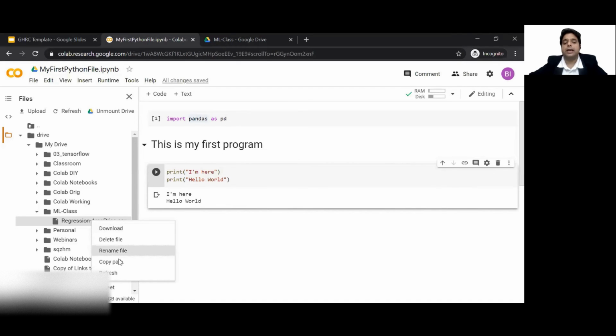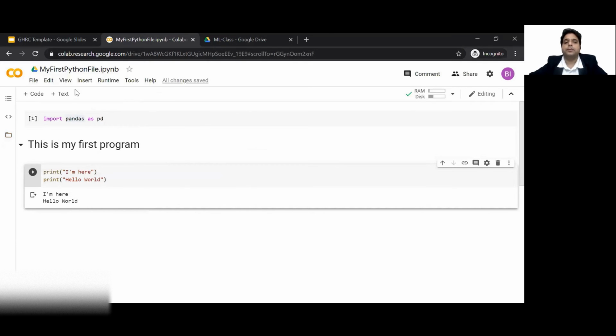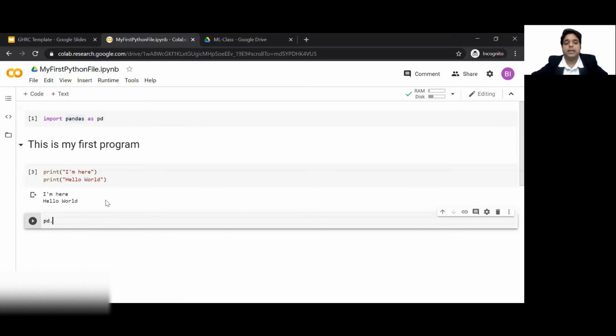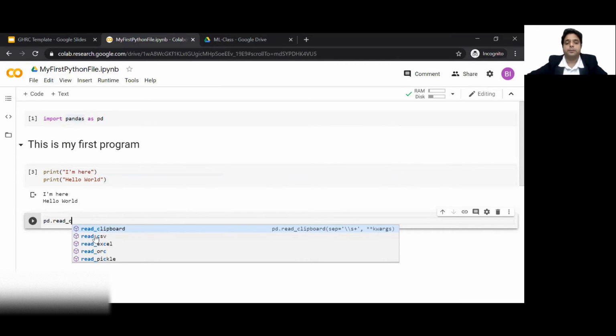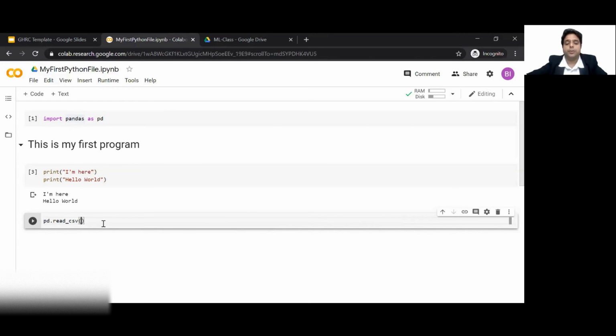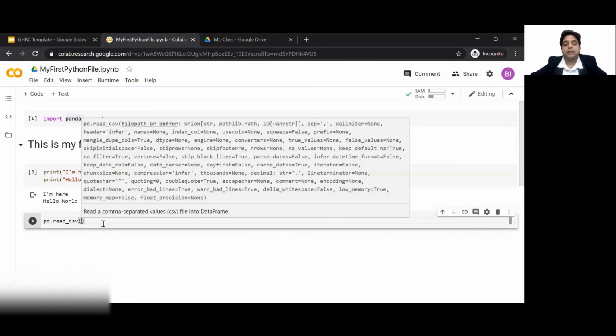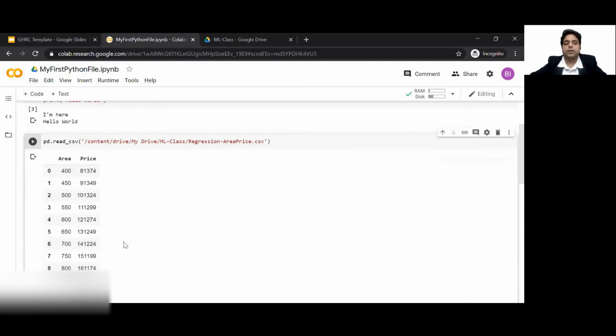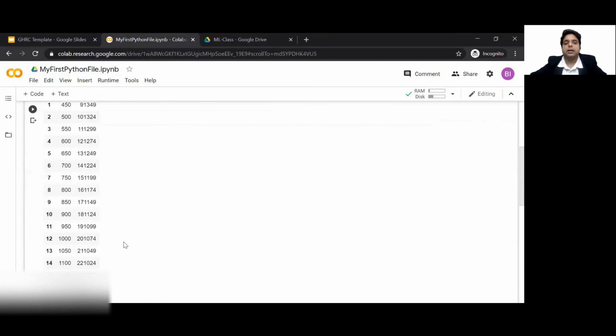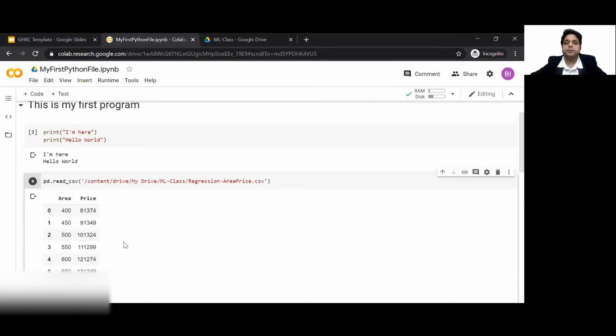Right click here and say copy path. I want to get the path of this file. Click on new code and say pd.read_csv and just paste it. Because you have copied the path, just paste it. Put a single quote around the path and just run it. You would see that the data has been read.